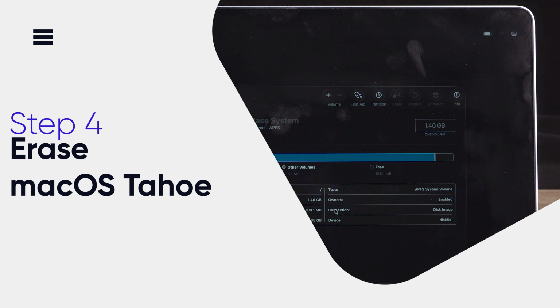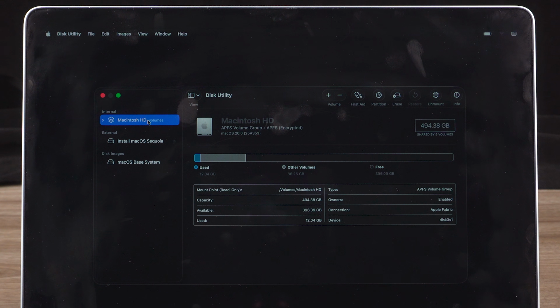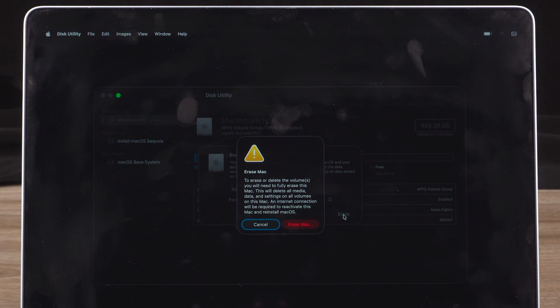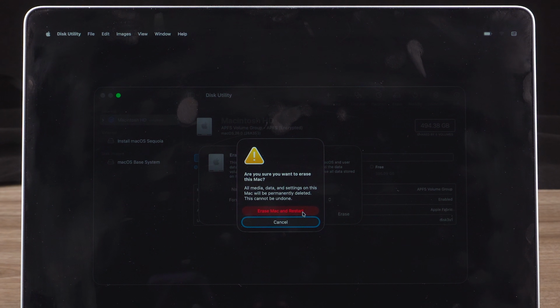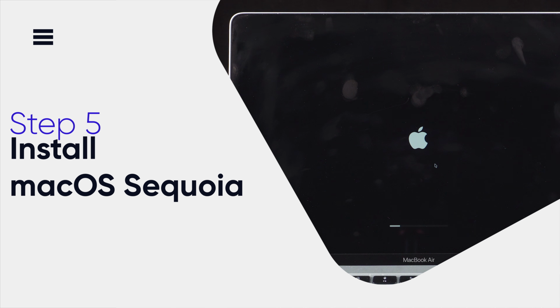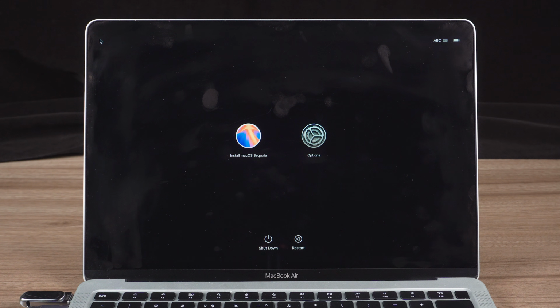Before installing Sequoia, we need to erase the current macOS. Don't worry, your backup is safe. Select your system volume from the left side of the window. Erase it. Wait for your drive to be completely erased. When the screen goes black, press and hold the power button until you see the startup options appear. As you can see, click on your bootable installer drive, Install macOS Sequoia.